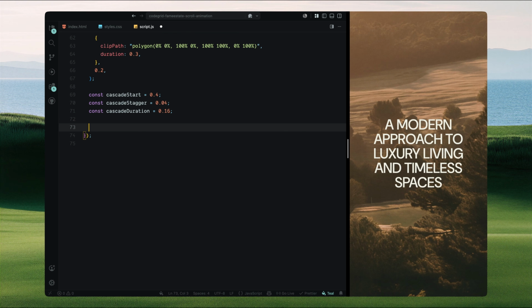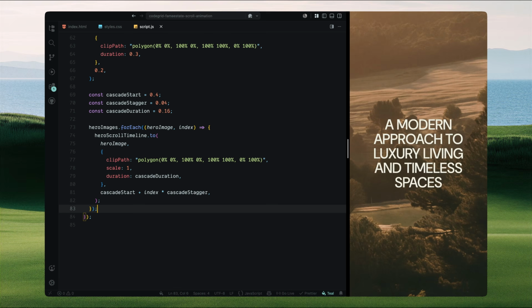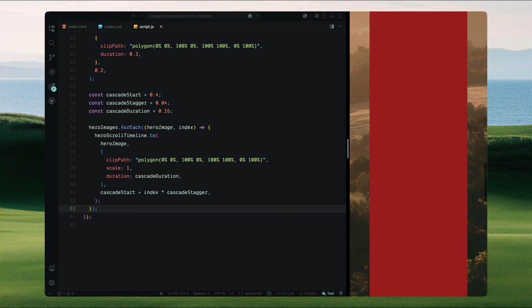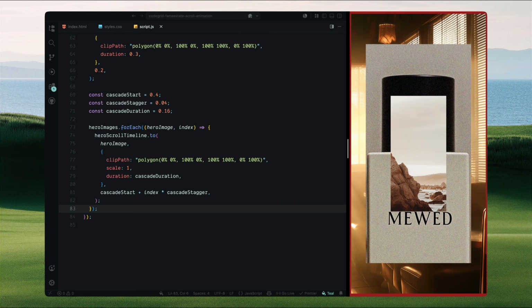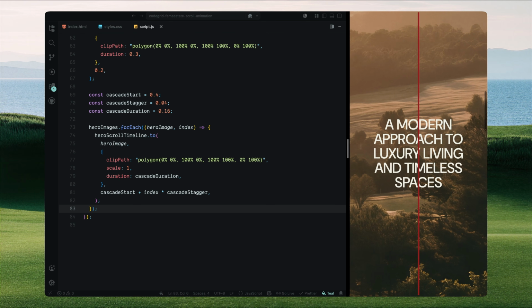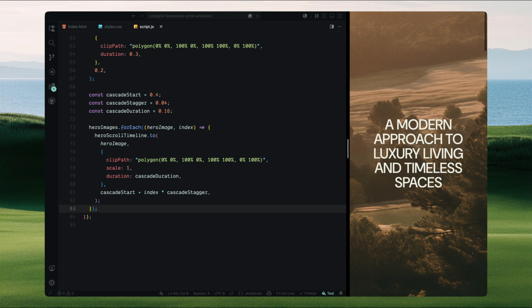Then the loop itself. For each of the 3 hero images, I'll animate its clip path open from a single point in the center and at the same time scale it up from 0 to 1. Each one starts a small offset after the previous, so they overlap heavily as they grow in. The first one kicks off at 0.4 and the rest follow right behind. That gives you the cascading feel, where they appear one after another instead of all at once.